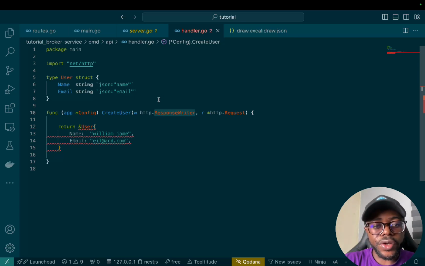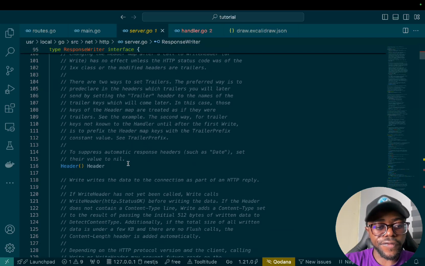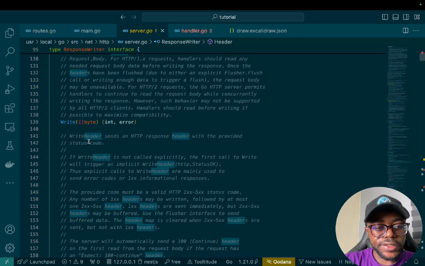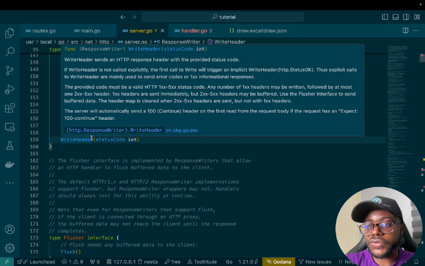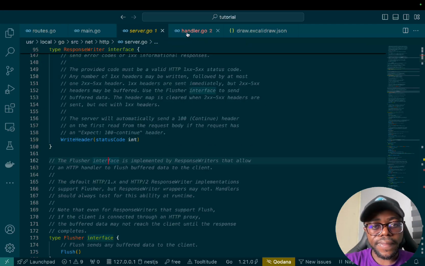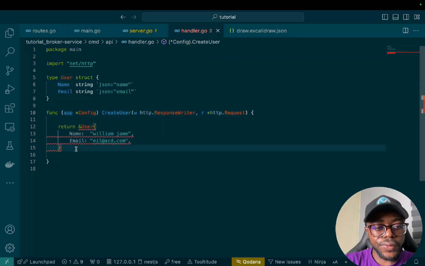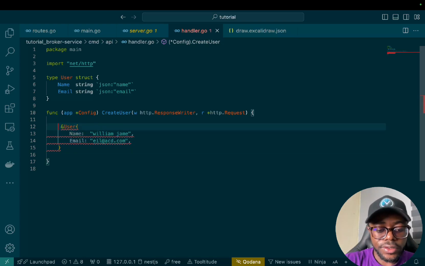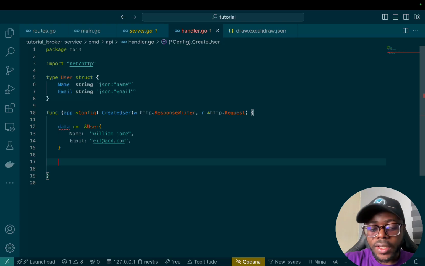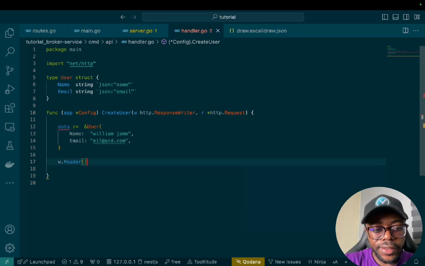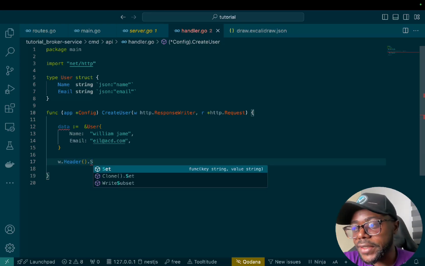Okay, so how do we do that? When you go to this response writer, it has a lot of functions. You can set the header, you can set the write, what you're sending out, and you can set the status. Okay, so let's do that. To return this user, let me call this data. I want to return data to the calling method, to the client. So I can set the header, w.Header(), and then dot Set, let's set the content type.